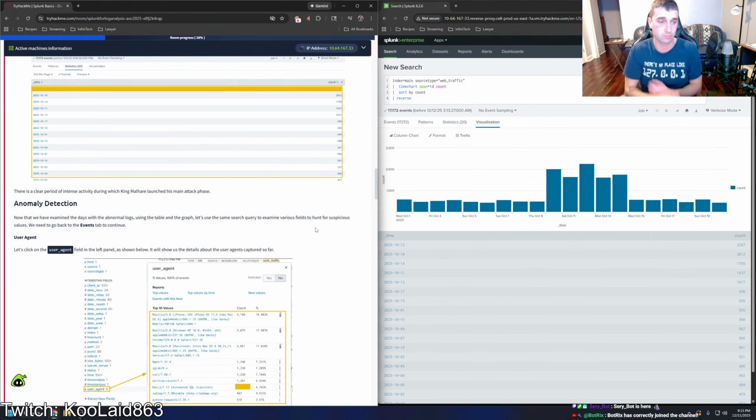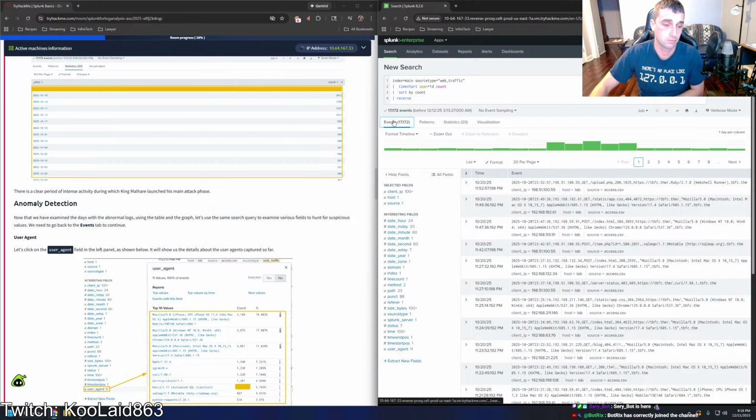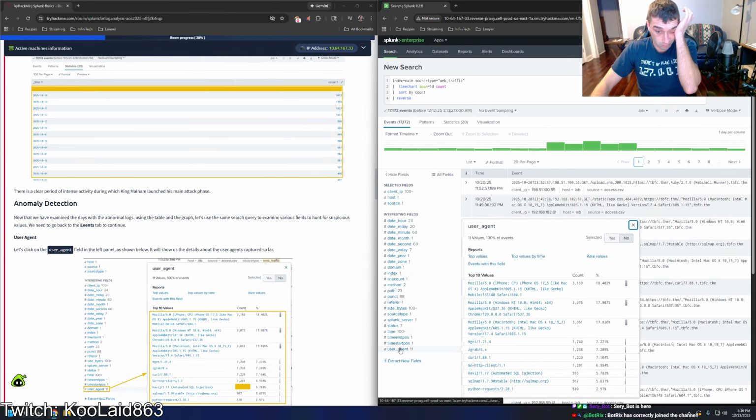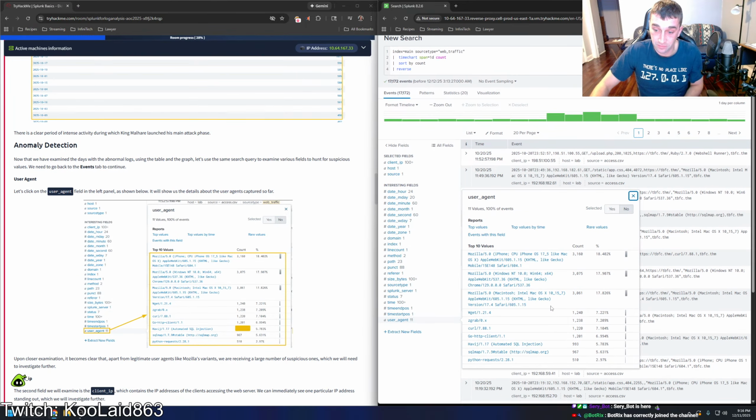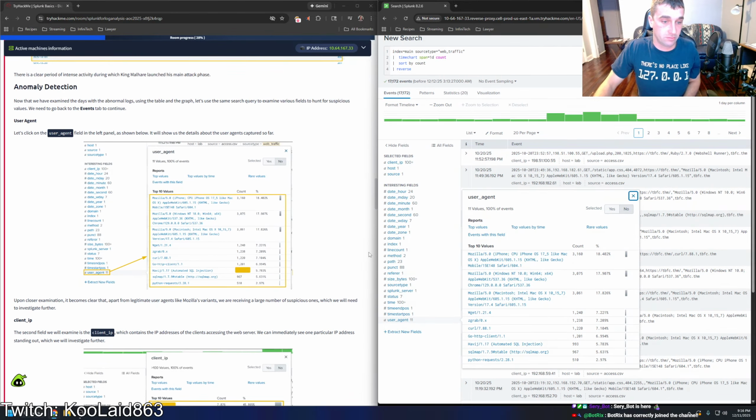Now that we have examined the days with the abnormal logs, using the table in the graph, let's use the same search query to examine various fields to hunt for suspicious values. We need to go back to the Events tab to continue. User agent. Let's click on the user_agent field in the left panel, as shown below. It will show us the details about the user agents captured so far.